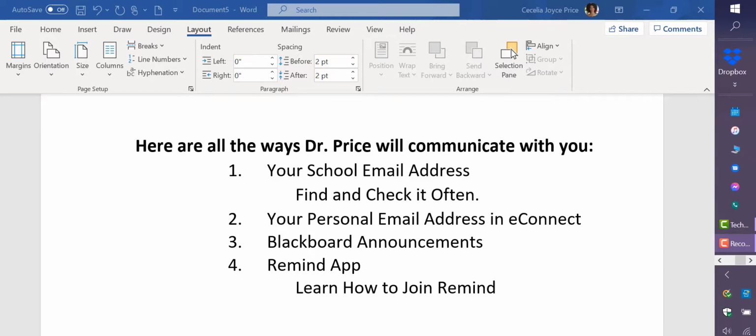The last way that I reach out to my students is through the Remind app. Many of you are already familiar with the Remind app because teachers everywhere use it, whether they're in junior high or high school or college. Lots of educators use the Remind app. The beauty of using the Remind app is, remember that I said that I do text my students because your phone numbers are in eConnect. And I gather those phone numbers so that in case I don't reach you by email or by Blackboard announcements, I will send a text message to you.